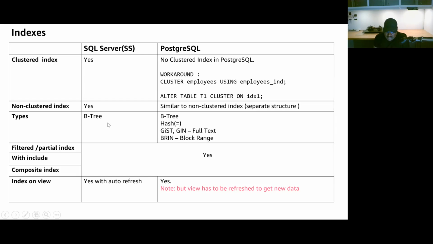Okay. And non-clustered index. A non-clustered index in Postgres is similar to SQL Server because it's always a separate structure, which is the default. And Postgres offers more types of indexes that include B-tree, hash, GiST, GIN, and block range indexes. It also supports filtered, include, and composite indexes like in SQL Server.